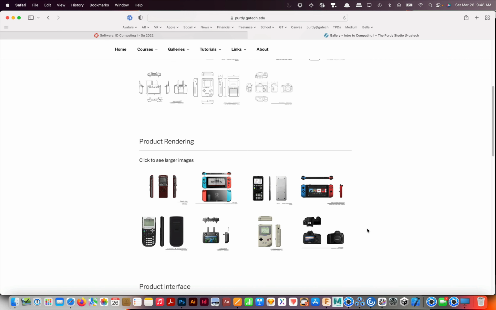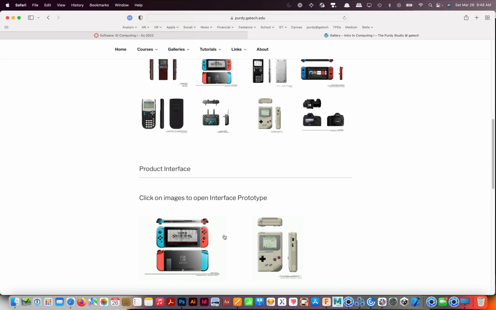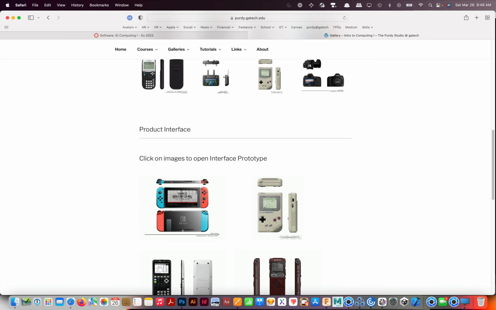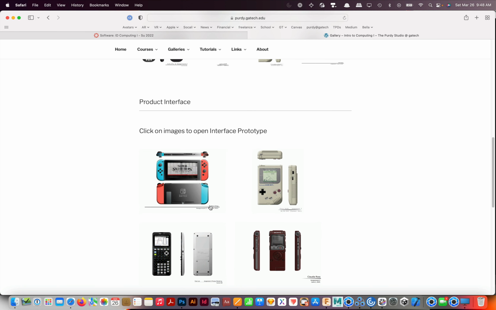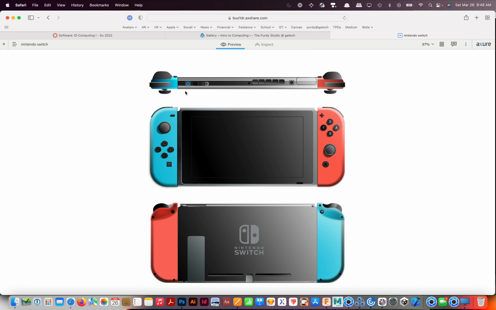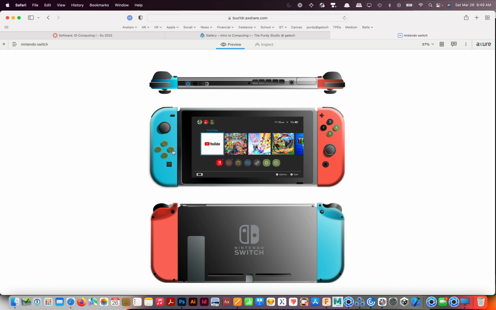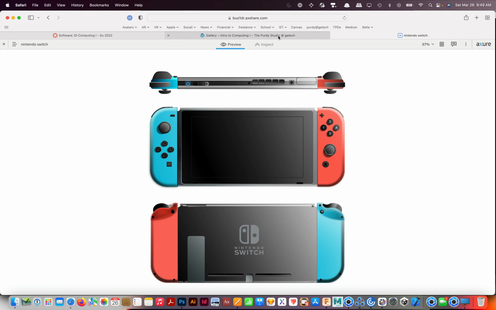So we take that set of renderings, and then for our product interface, we use a different program called Extruder, which allows us to create an interactive prototype. You can turn it on, navigate through some different buttons, and make some different selections. We'll look at how to use that program to simulate a product interface, and you'll even be able to turn it off like that.